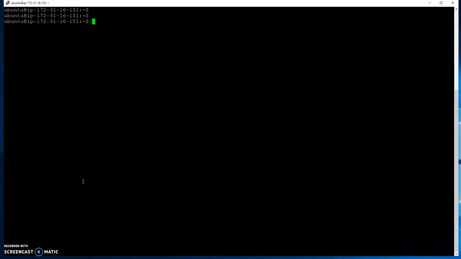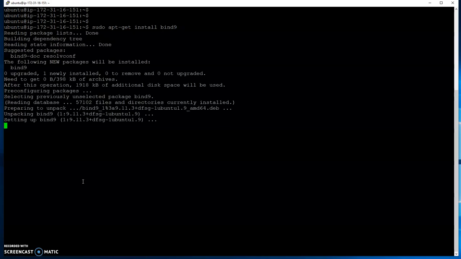In this video, I would like to show you how we can configure a DNS server in Ubuntu 18.04 LTS server. So first of all, we need to establish an SSH connection to remote access our server. Once we are logged in, we run sudo apt-get install Bind9 to install the program called Bind9.